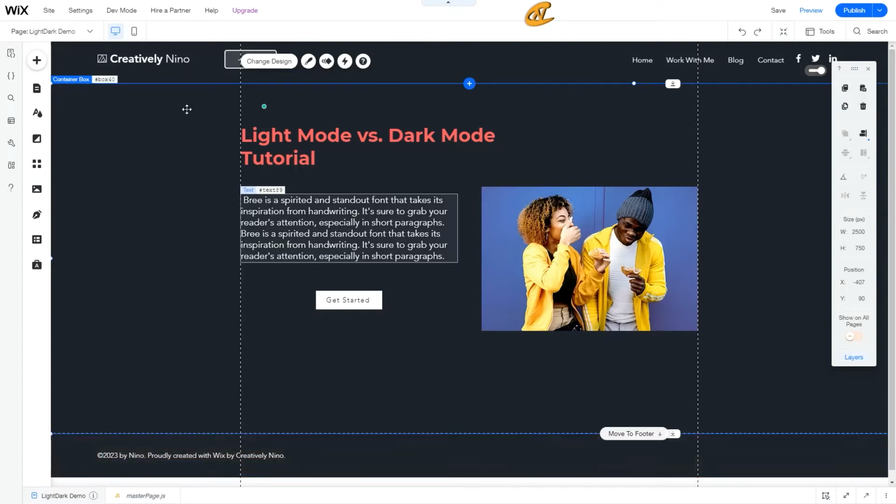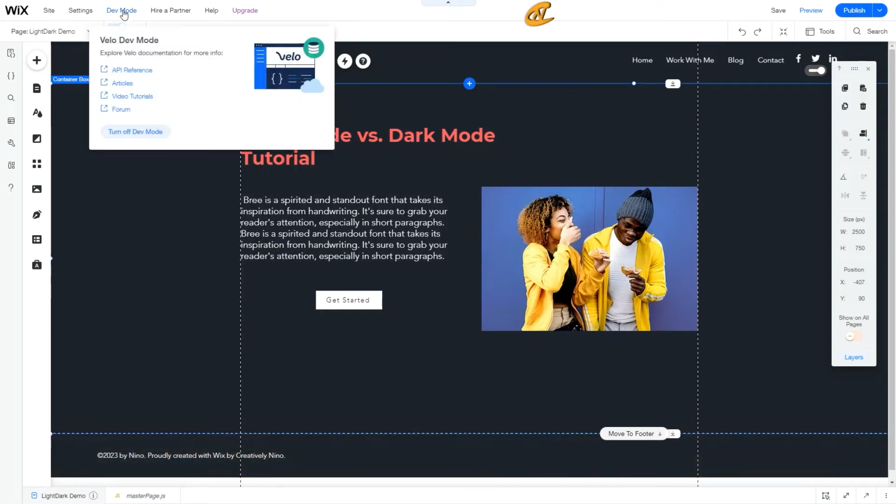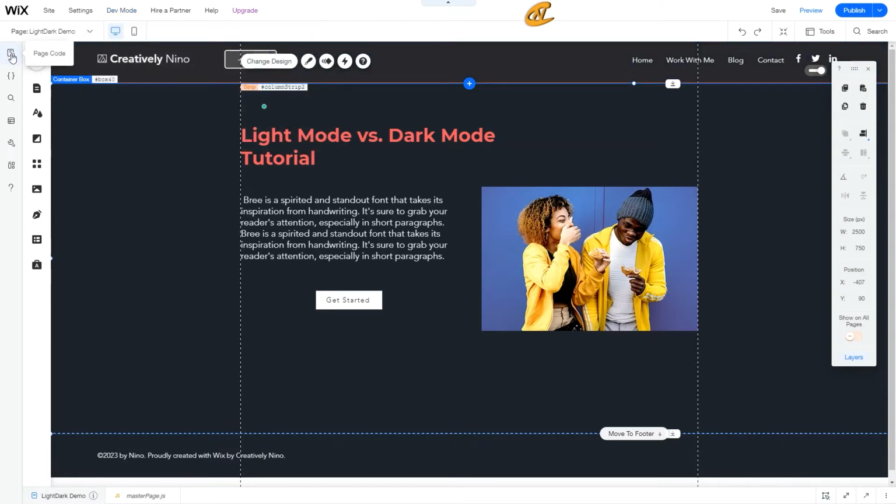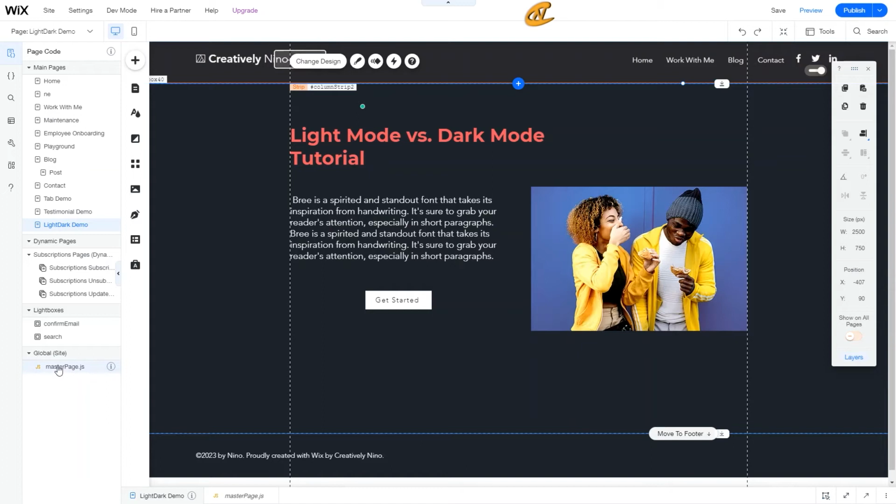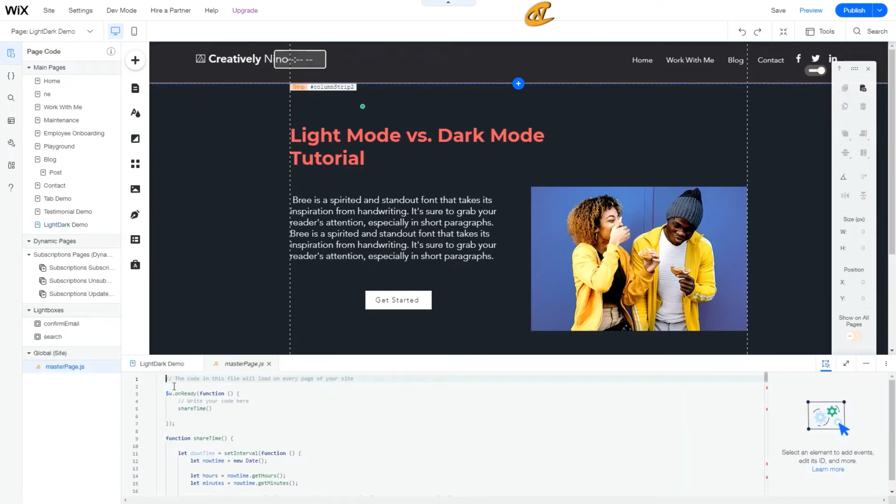So we're gonna go ahead, and if you don't know how to get to this, you just go over to your dev mode and you go ahead and say turn on dev mode. I don't want to turn off my dev mode right now because I'm showing you a tutorial, but you get the gist, okay? Then you come over here to your page code and you click that. Once you come down here to your masterPage.js, your JavaScript file, you go ahead and click on that. So you click on that, and then this is how it will show up here. You don't have to do anything in your actual page code, so that is just a great thing about that.